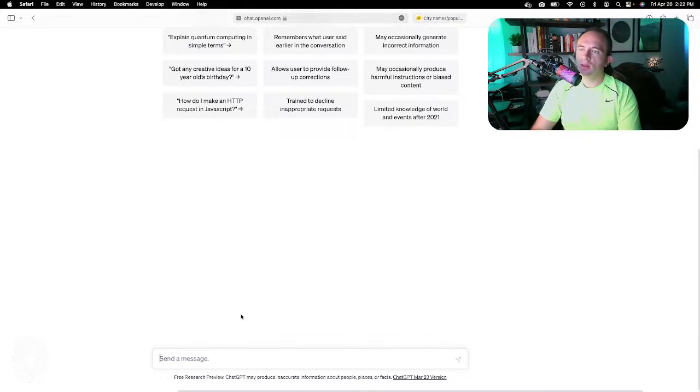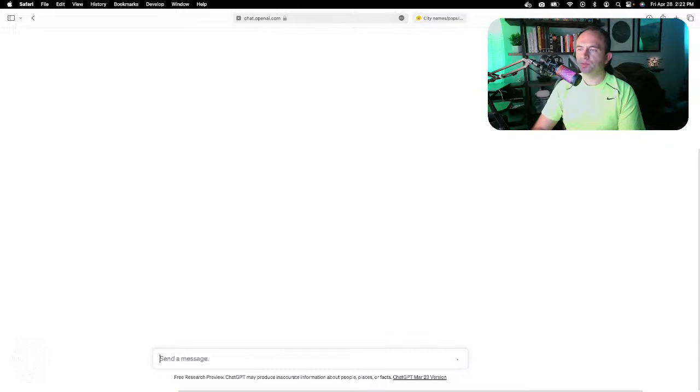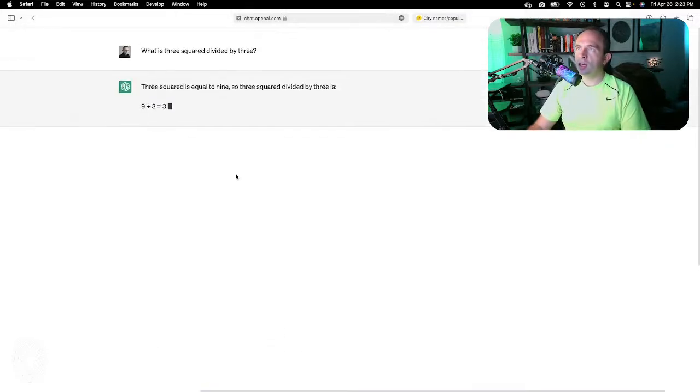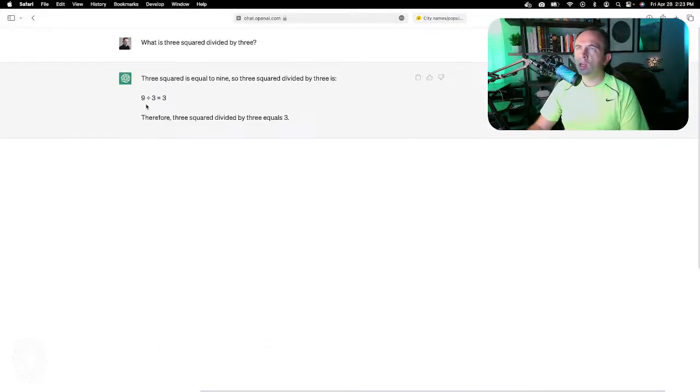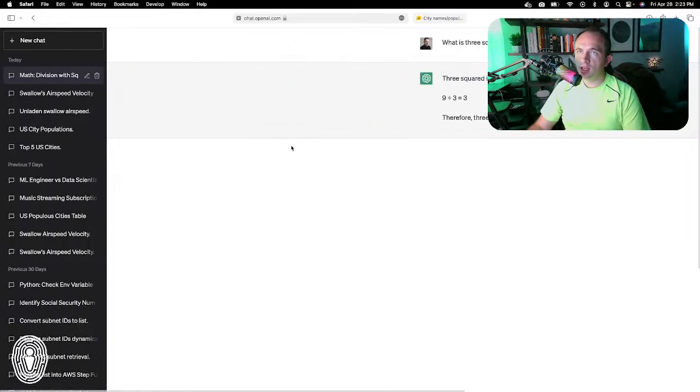What is 3 to the 4th, 3 squared divided by 3? All right. So it should just give us a very basic output. Obviously, 3 squared is 9. 9 divided by 3 is 3. So very basic. Now let's ask this again in a similar but different way.